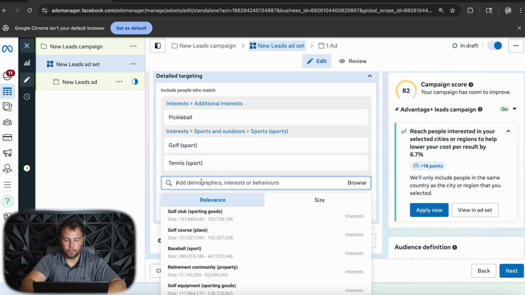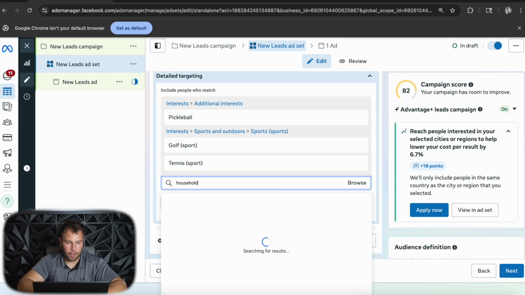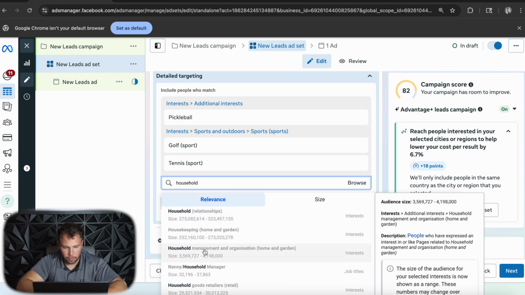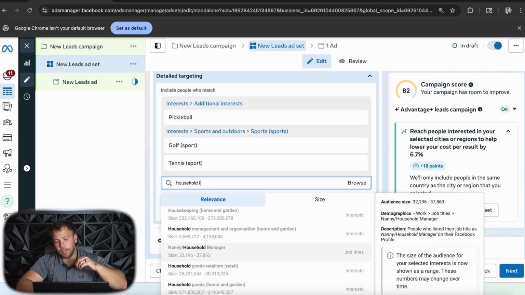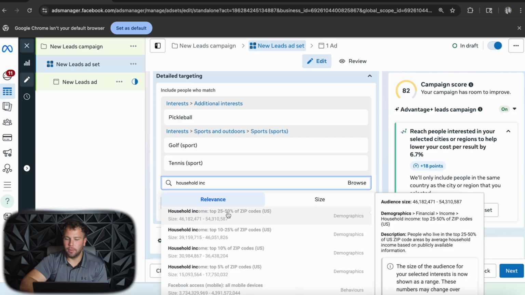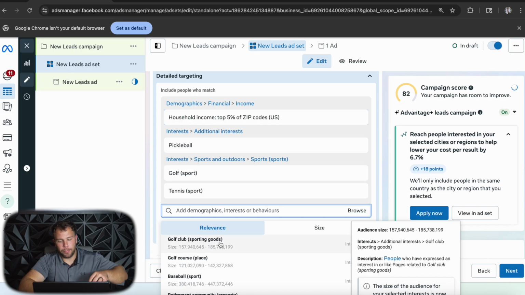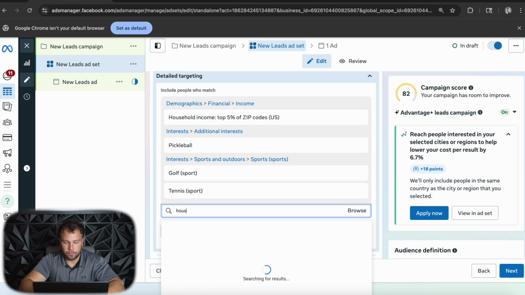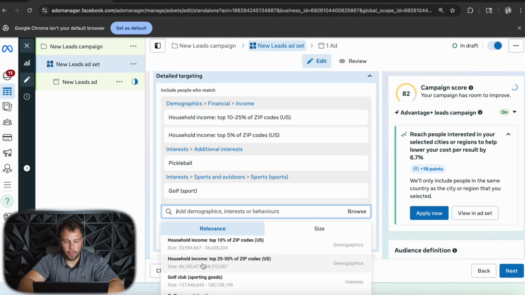Also household income. So people in the top 10%, top 5%, top 25. So if you type household income, it's going to be top 25 to 50, top 10 to 25, top 10, and top 5. So let's do top 5, top 10. So 10 to 25 and then top 10.